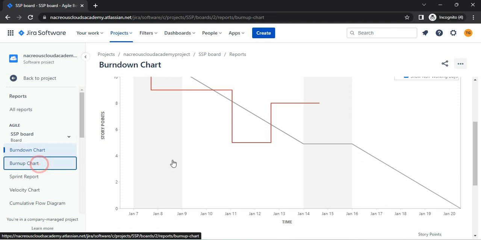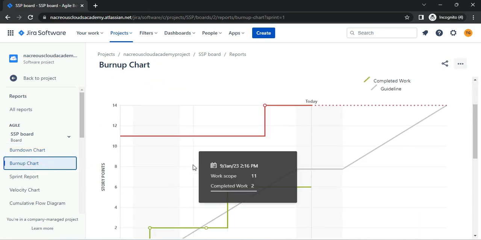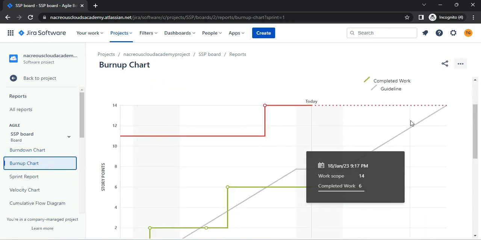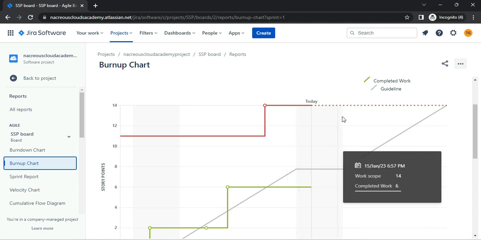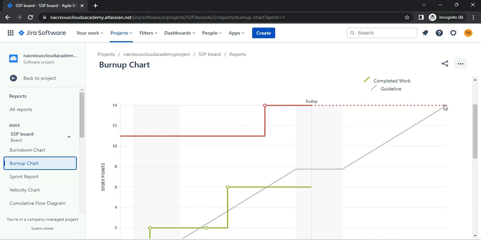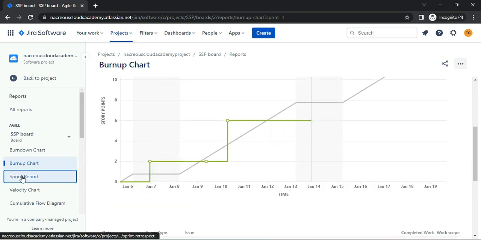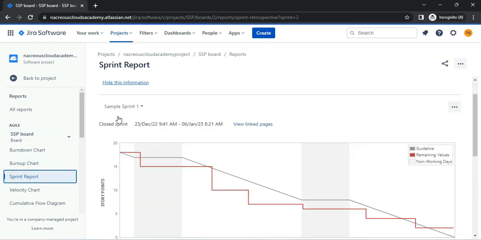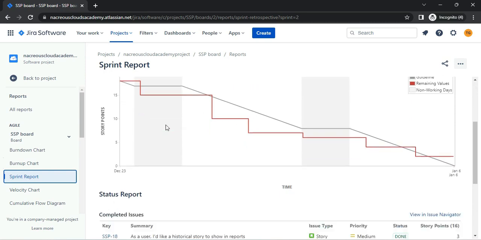Whereas the burn up chart will provide a representation of sprint completed work compared with the total scope. As we complete developing more and more features, we will be reaching the sprint scope. Next we have sprint report, which shows the list of issues in each sprint.